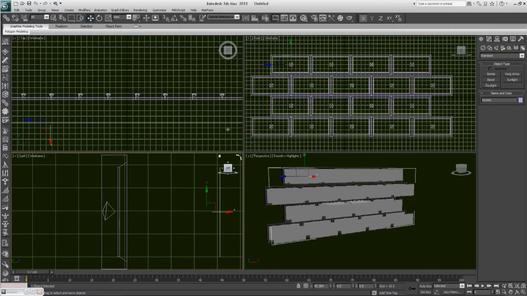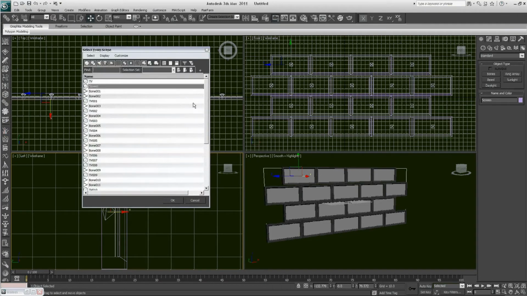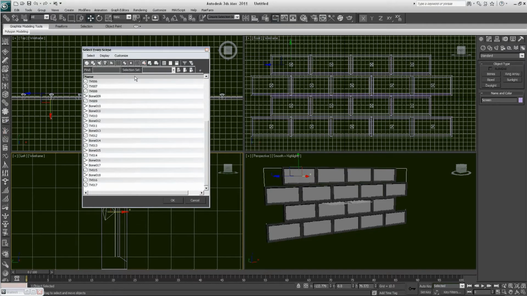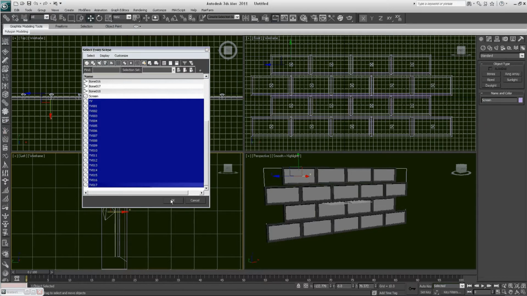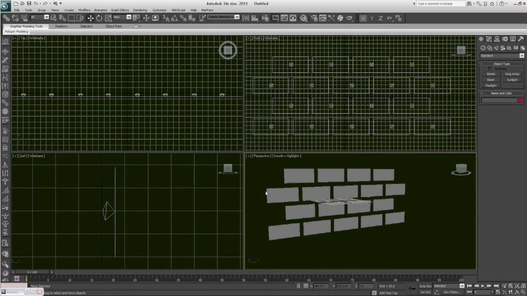Now I'm going to undo that, and what we're going to do now is hide all the televisions, just to make this next bit easier. Alright, so that's selected all the tellies. Now hide selection. Now the only thing that's there is just the bones and the screen.